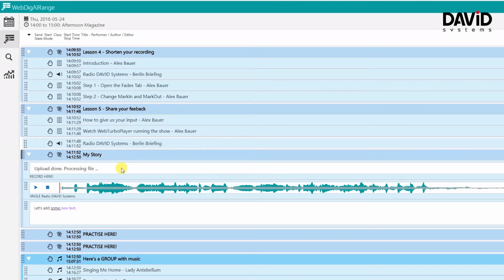After the upload, in the background, the broadcast utility server will create a waveform file and a pre-listen file. And as soon as it's available, we will see it appear in here.